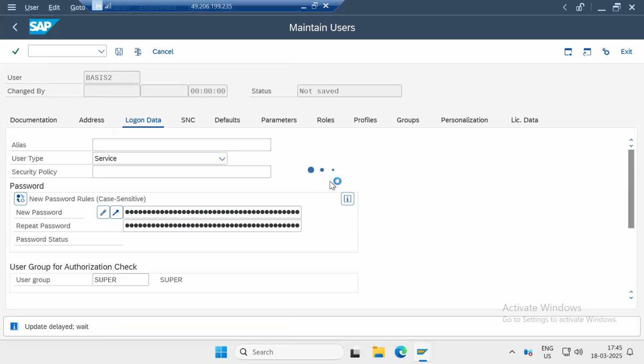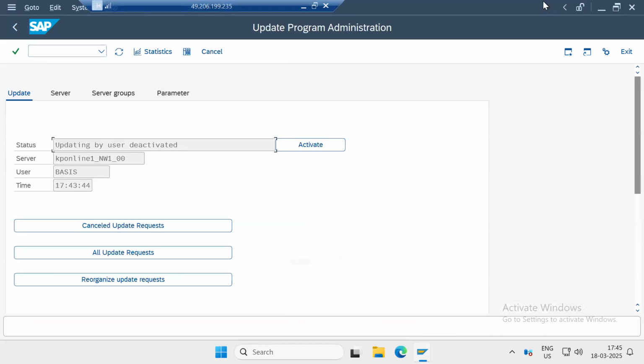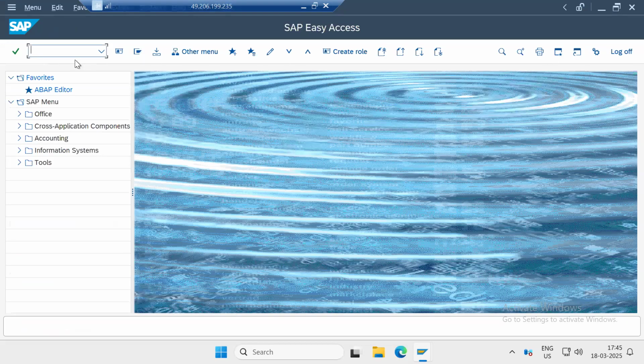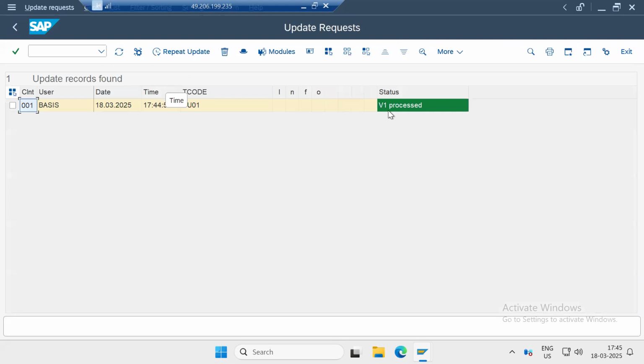See what's happening? This transaction update is delayed. Wait. This transaction is not processing. You can see the failed update records. Let me open one more session. If we go to SM13, there we can find one transaction stuck in the update record.